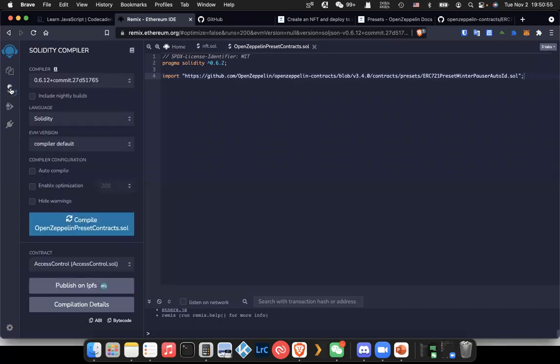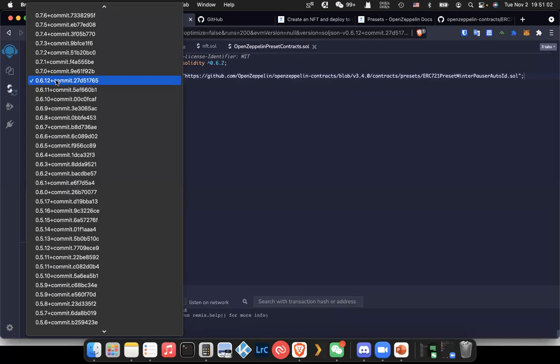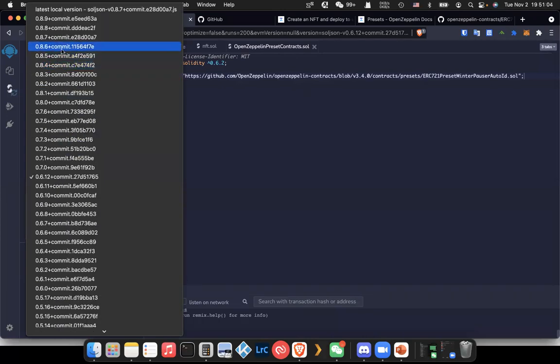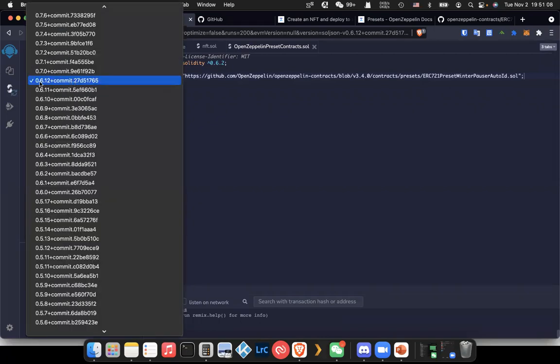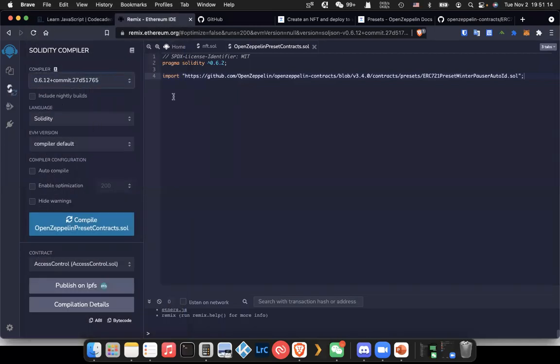Click on this. You'll see that it's selecting a compiler that's then compatible. There are many, many different versions out here. In this case, it's saying it must be above 0.6.2. So just ensure these numbers, 0.6.12 is more than 0.6.2. And it doesn't matter a whole lot for right now which one you select, as long as it's greater than.